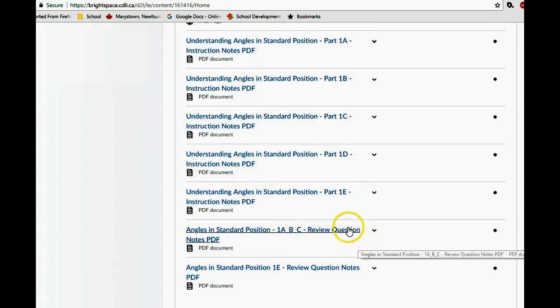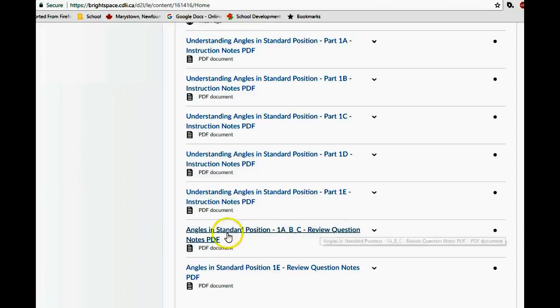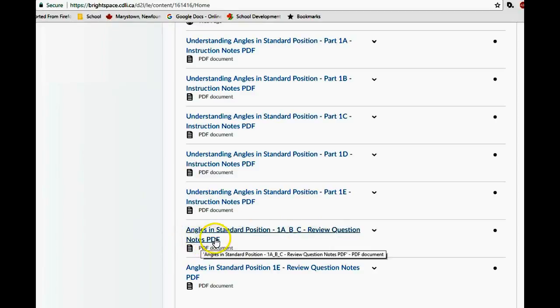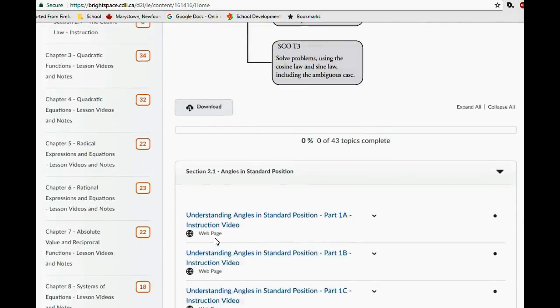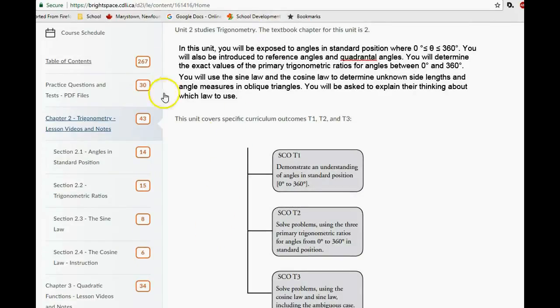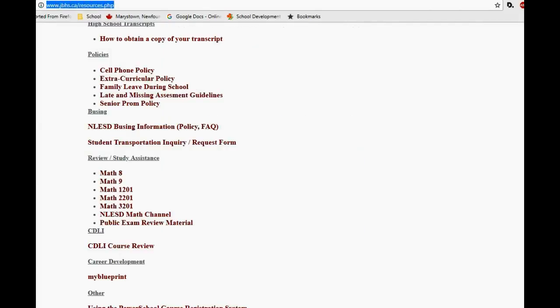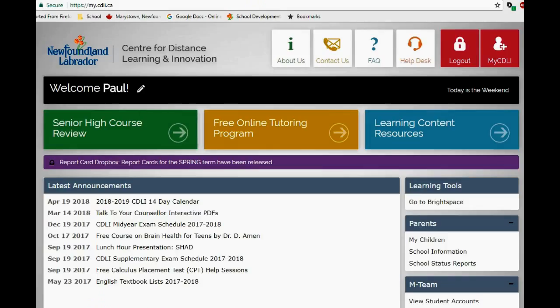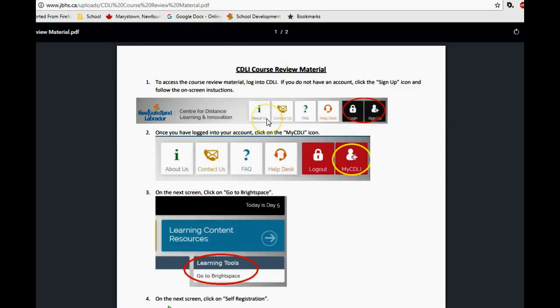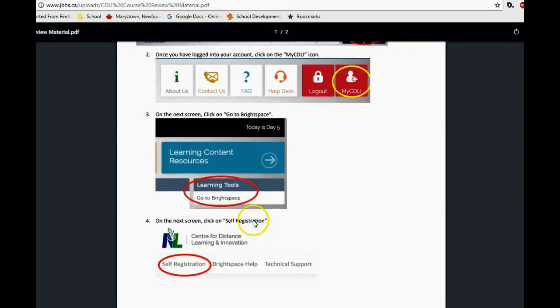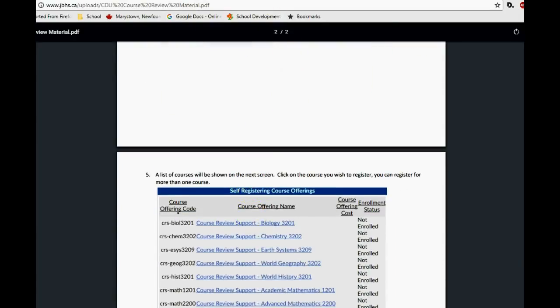At the end of most of these sections you would find review questions, and these are done as PDF notes. Instructions for getting into this are posted to the school website. So the student selected here, CDLI course review, it will open up this set of instructions here, taking you through what I just described to you.